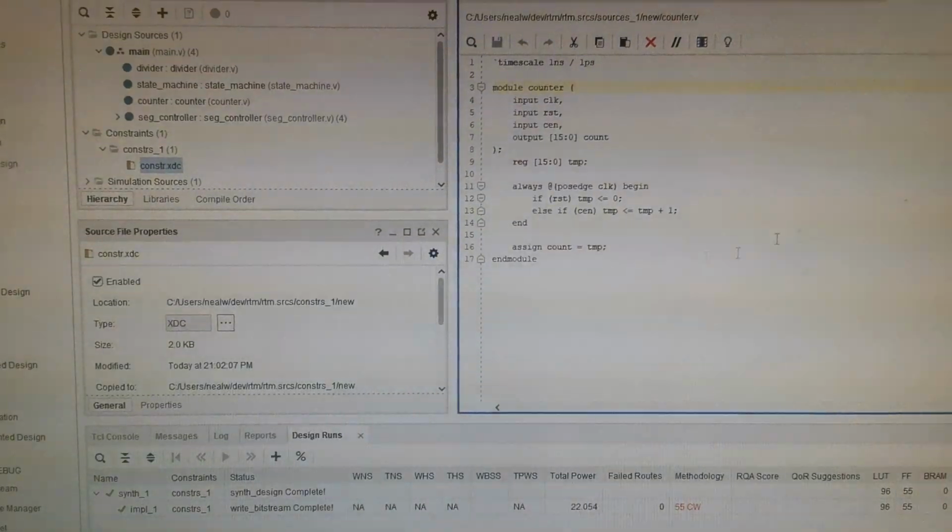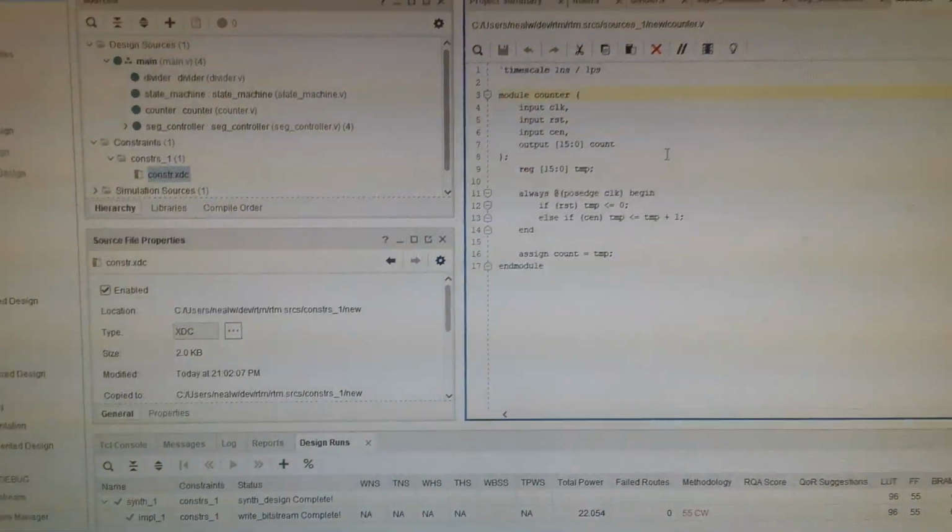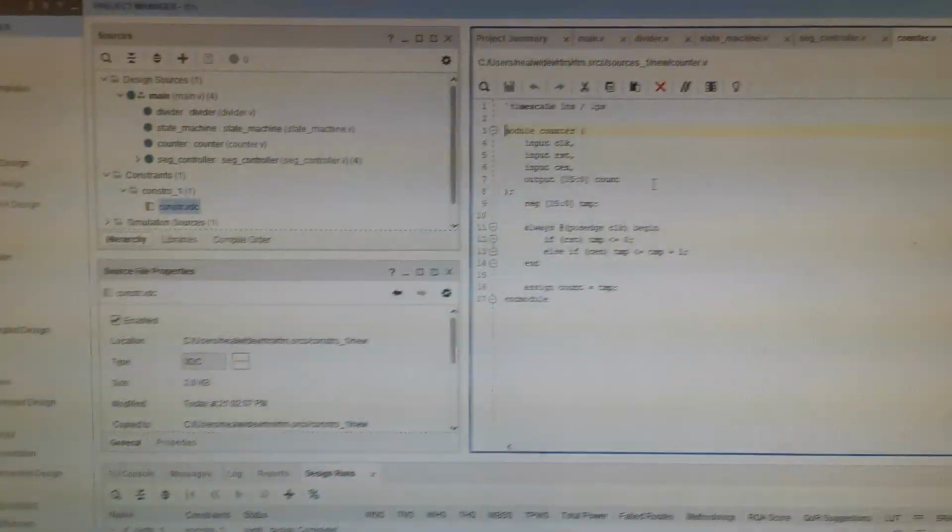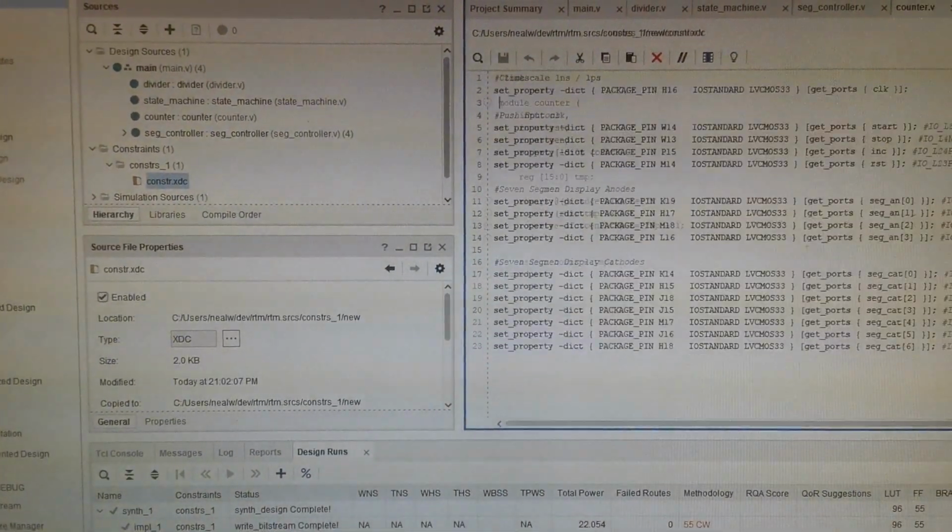And finally, we have the counter, which is just a simple counter that starts from 0, and it has a total of 16 bits. That'll go to 16 and wrap around. And we have a constraints file here, which is pretty simple. It just ties in all of the ports.